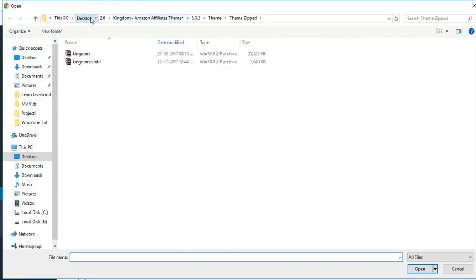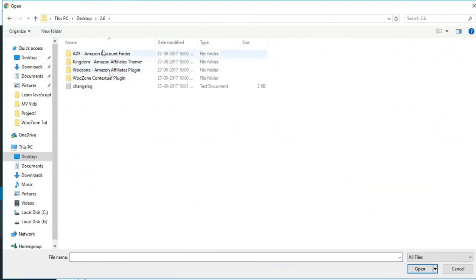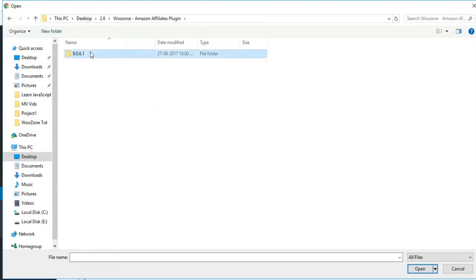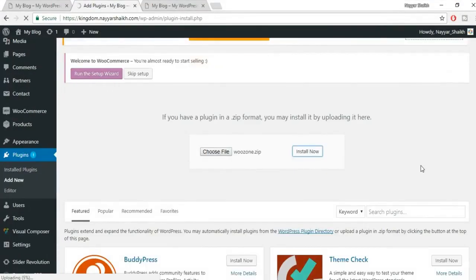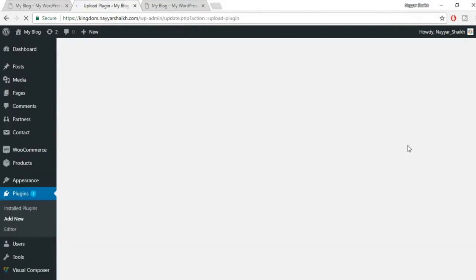Now from here, let's see. Here you'll see this option which says WooZone Amazon affiliate plugin. Just open that, go to plugin, and here is the zip file. Okay, select this and click on open, click on install now. This would take very little time, so don't worry about that.